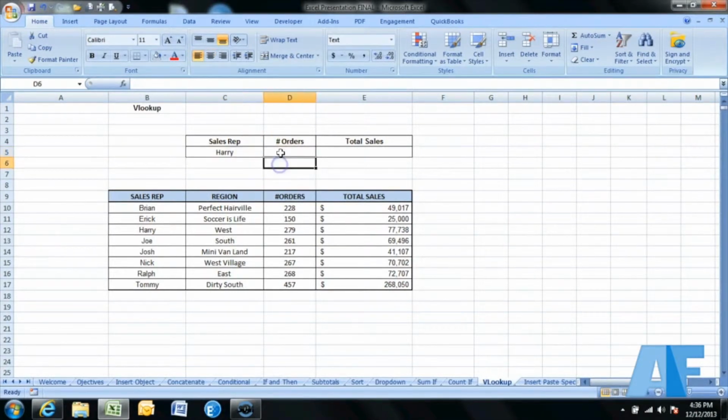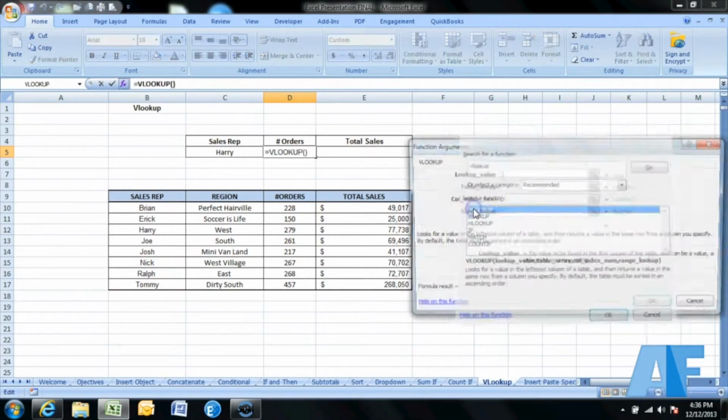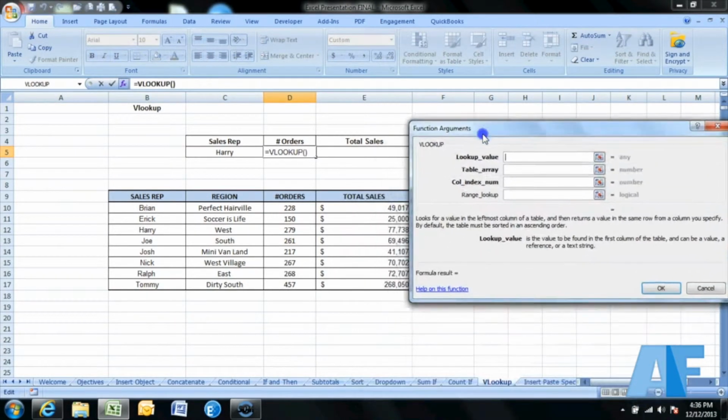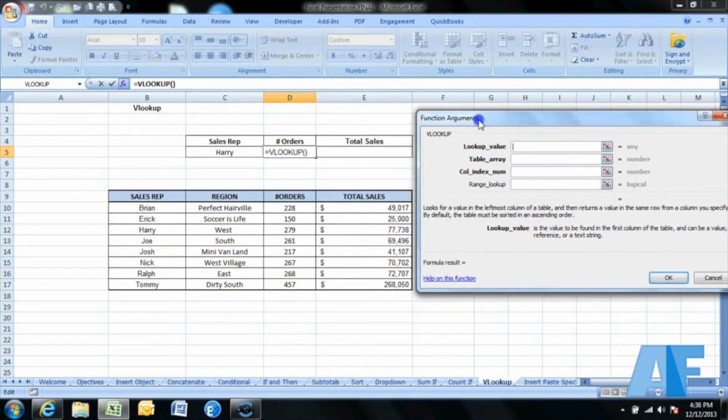The way that is done is we're going to go to the argument builder, find the VLOOKUP. If you haven't used it before, you can type in VLOOKUP up top and hit go. It'll find it for you. The beautiful thing about Excel is that it always gives you the information on what it needs. The lookup value is going to be the value that always is changing. In this case, it's the sales rep, cell C5.